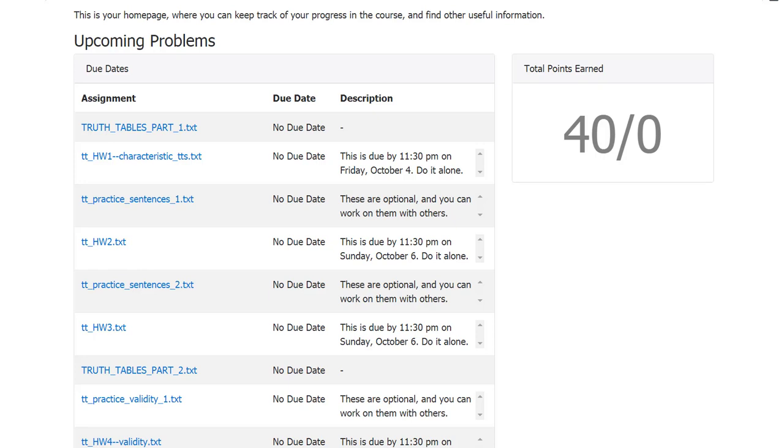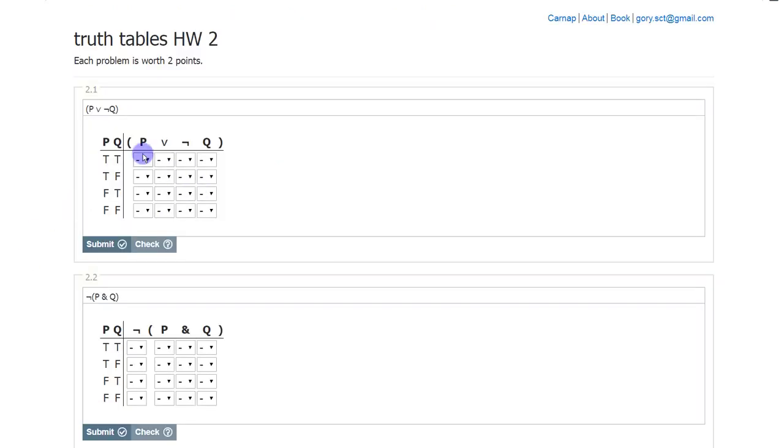Okay, we're in Carnap, and I'm going to go through a few truth table problems, and I'm going to start with one that's in homework 2. Okay, so I'll do this one, P or not Q, and we begin by copying the truth values for the letters underneath this column and this column.